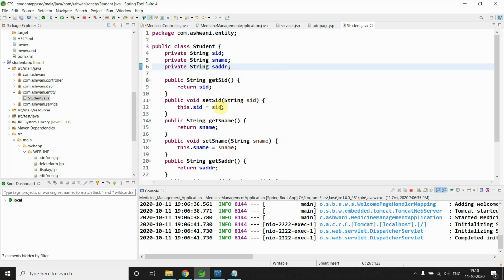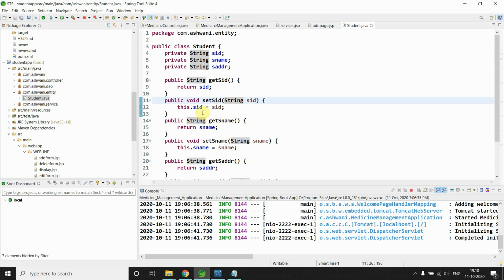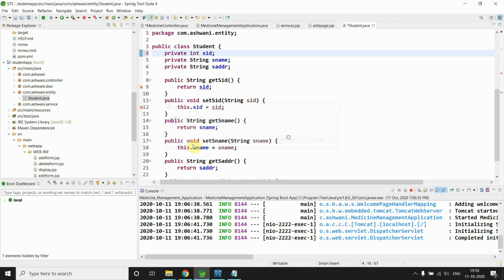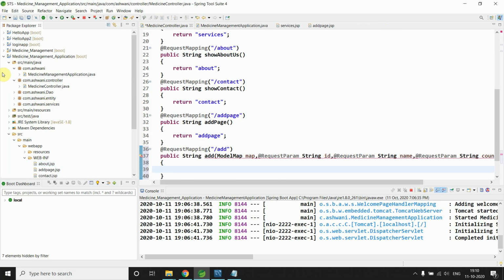Void set string. Let me check once after it's added. Let me take integer here, so it will not create a problem. What is this that I opened? This is another application, sorry. Let me open this one, the entity.